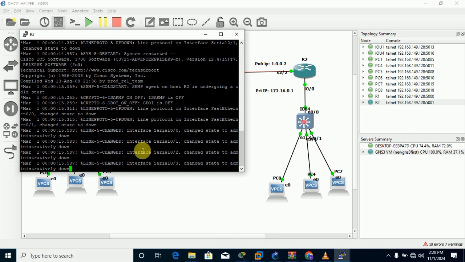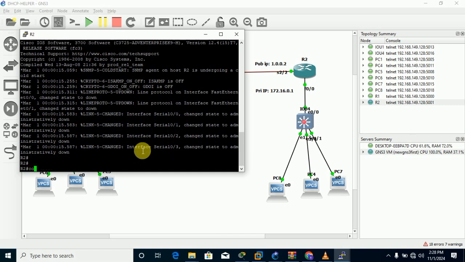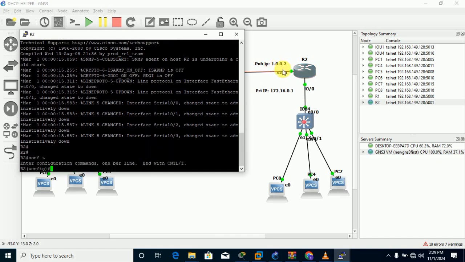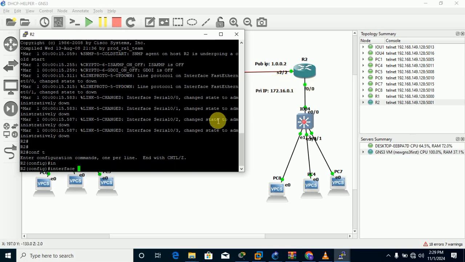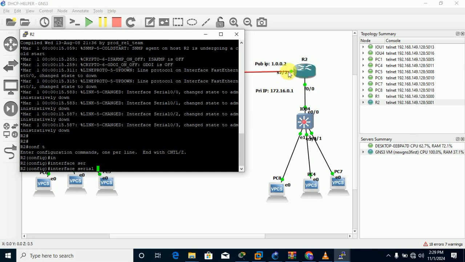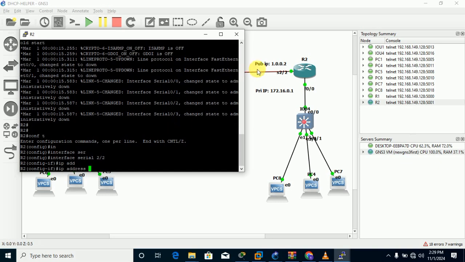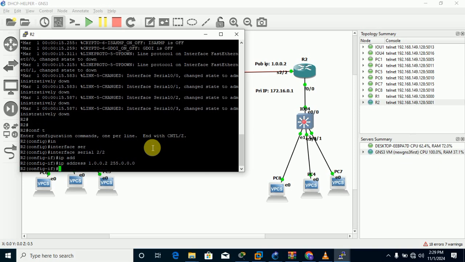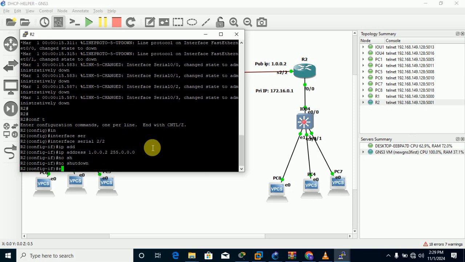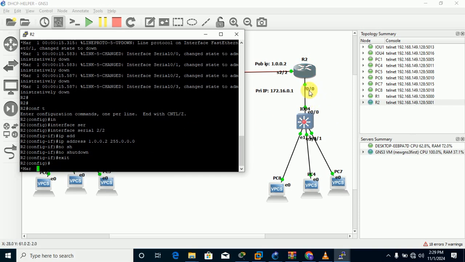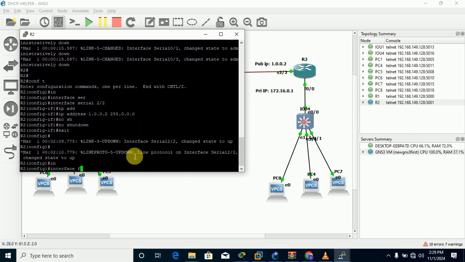After entering router 2, I want to write configure terminal, and now interface serial 2/2. I want to enter that, and now I want to write IP address 1.0.0.2, and 255.0.0.0 is the subnet mask, and up the port with the no shutdown command. Now I want to exit from it.